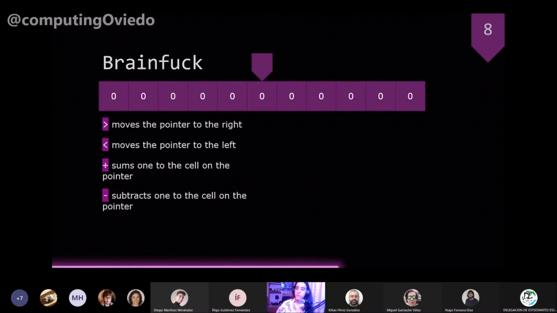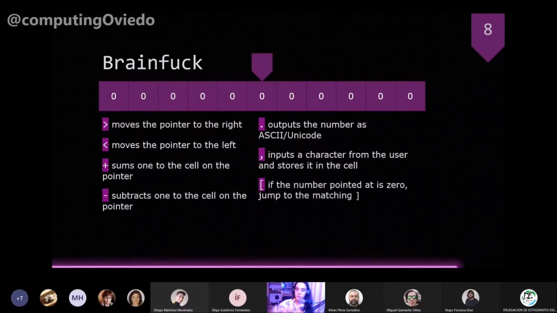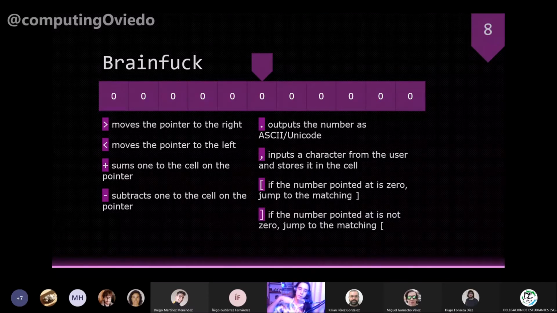Dot interprets the number as ASCII or Unicode and outputs it. Comma inputs a character from the user or file and stores it in the cell the pointer is currently at. Opening bracket checks if the number pointed at is 0, and if so, the program jumps to the matching closing bracket in the code. Closing bracket checks if the number pointed at is not 0, and if so, the program jumps to the matching opening bracket. These two are the loops and the conditional operators of brainfuck.